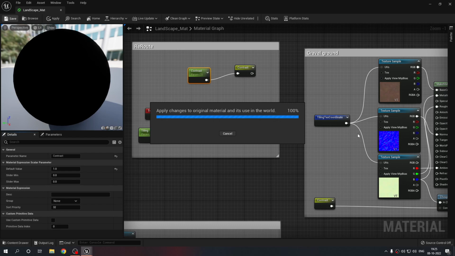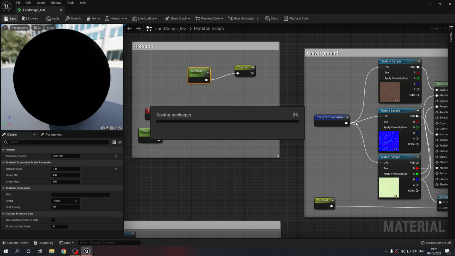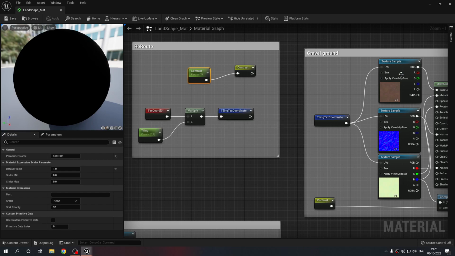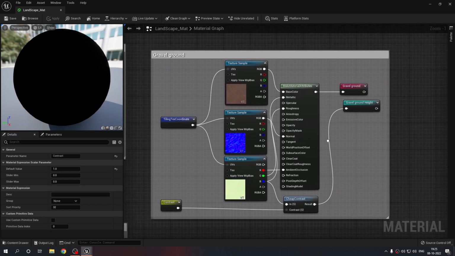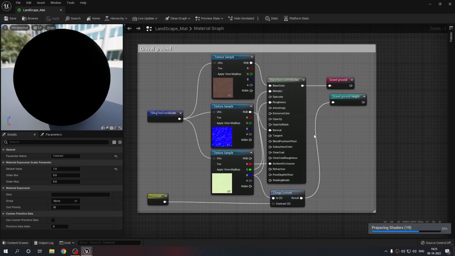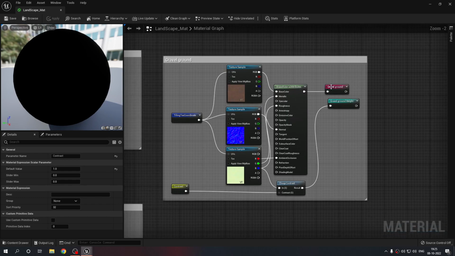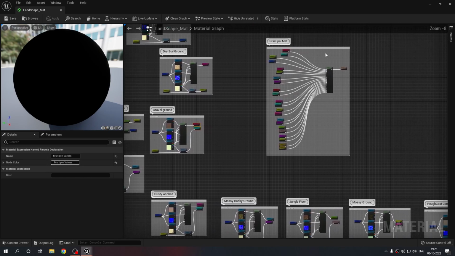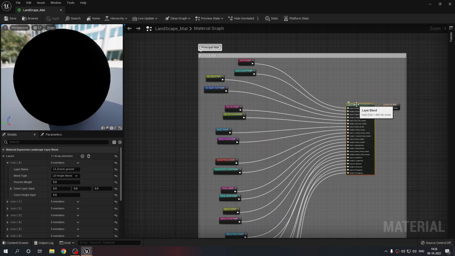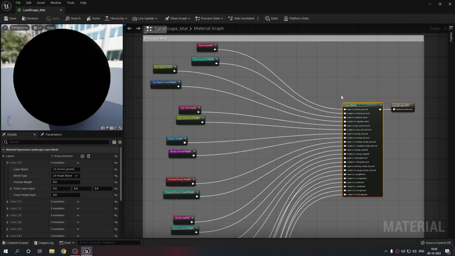If you want another layer for your landscape, you just have to add the array in the landscape blend node, simple as that, and place the textures here, and that's pretty much it. There's literally nothing else than this. You're just adding them, using named reroutes, and then sending it off to this layer blend node, not the master material, sorry, the layer blend node.